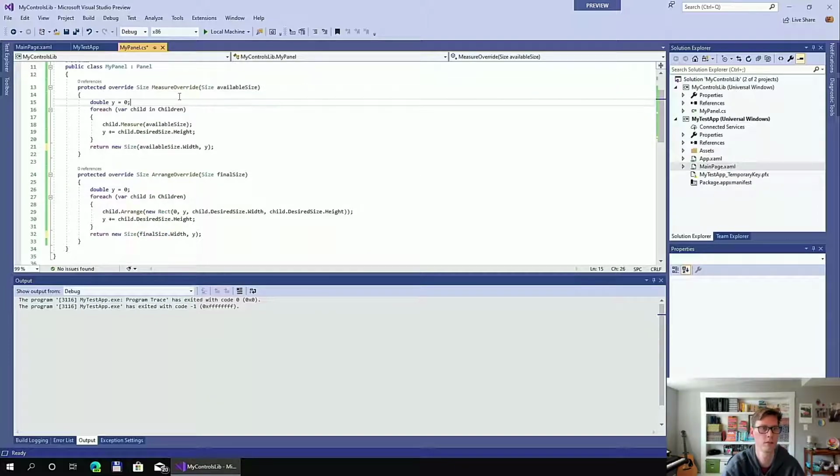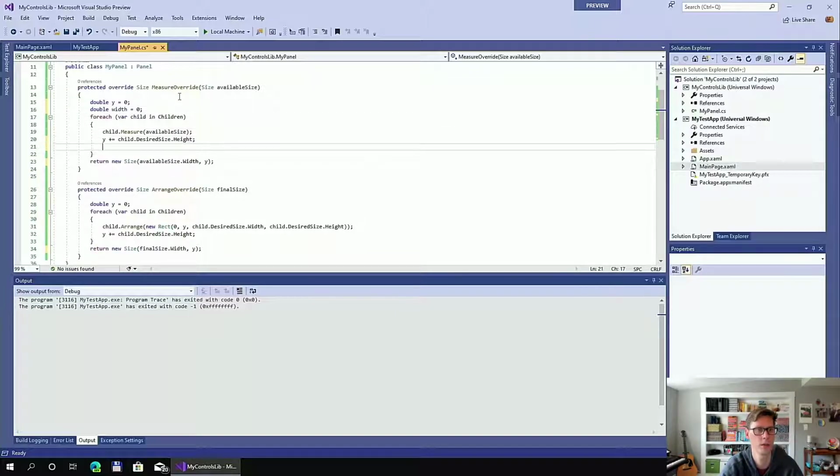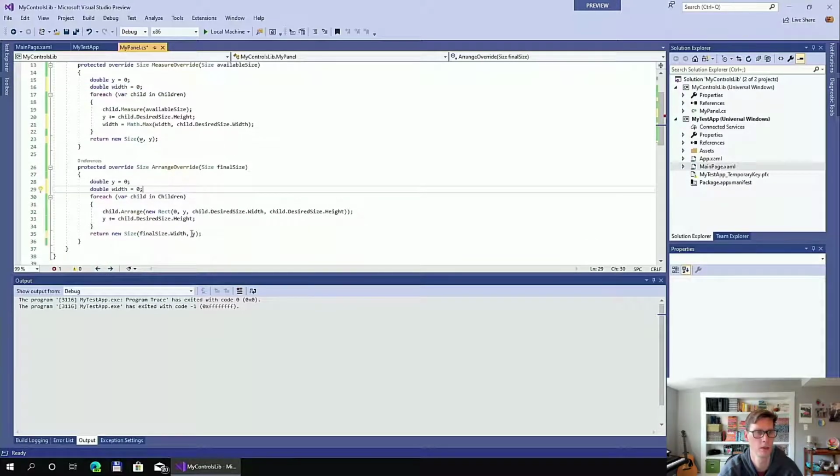So I could say double width equals 0, and then we're just going to keep saying the width is the max of the current width that we have and child dot desired size dot width. So now we're basically saying I'm just going to return the widest of all the text boxes. And so I would actually do something similar down here. Make sure we assign that one too.